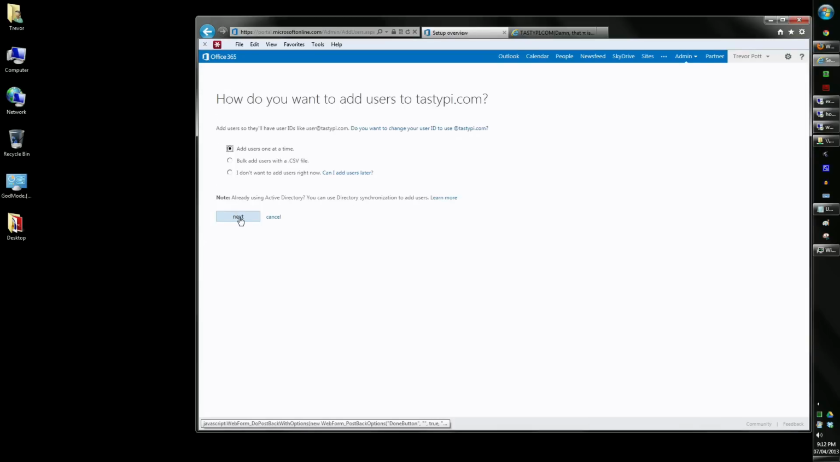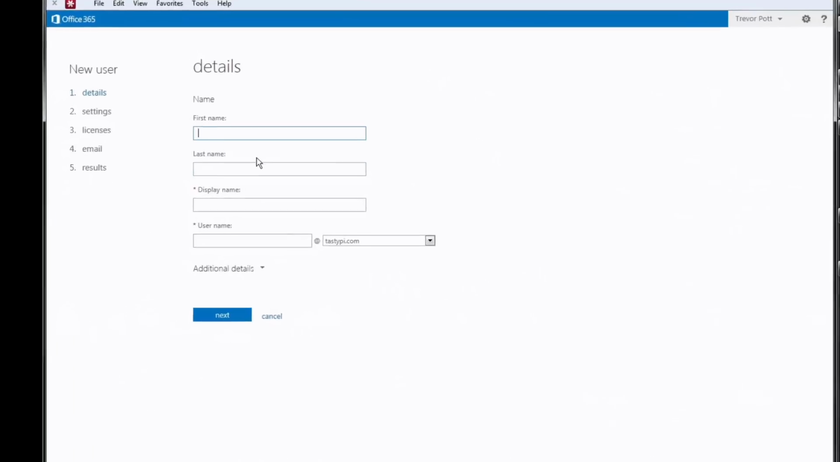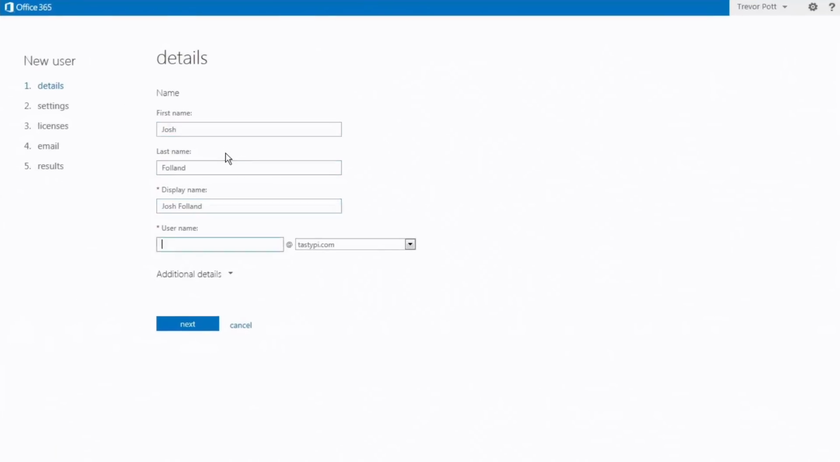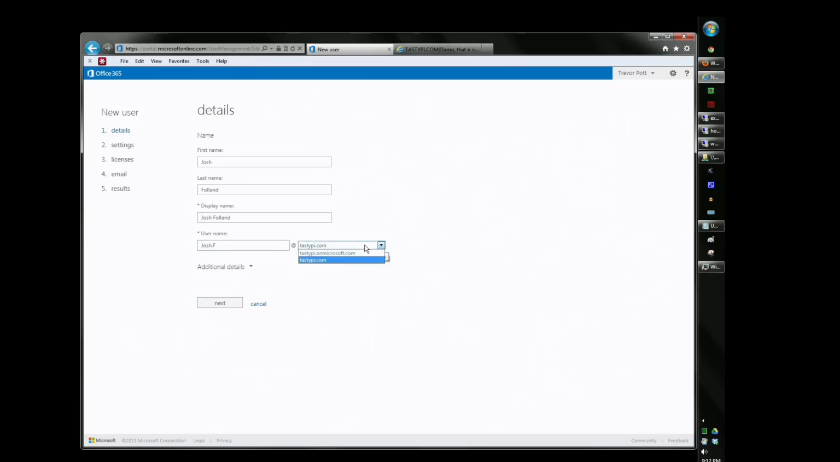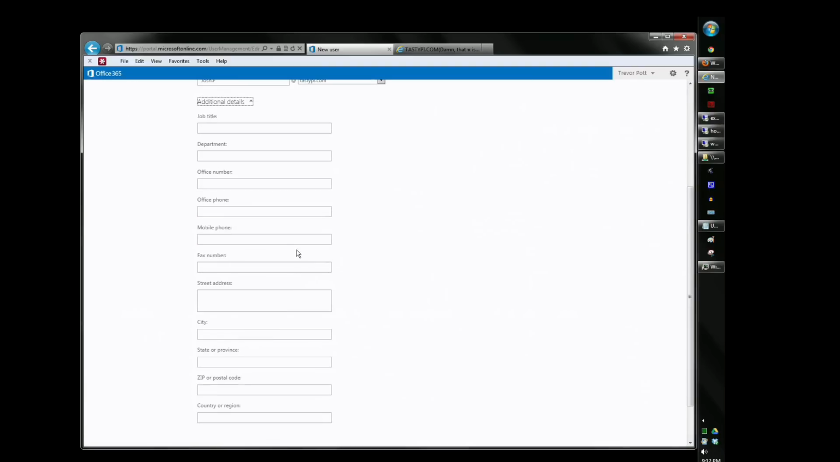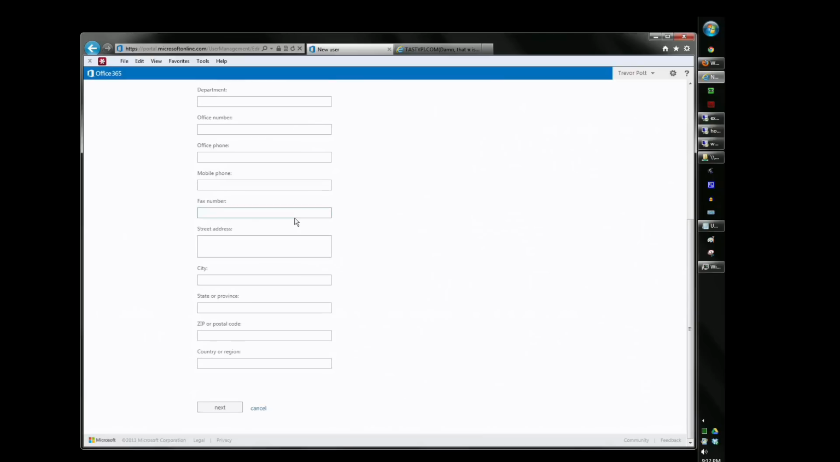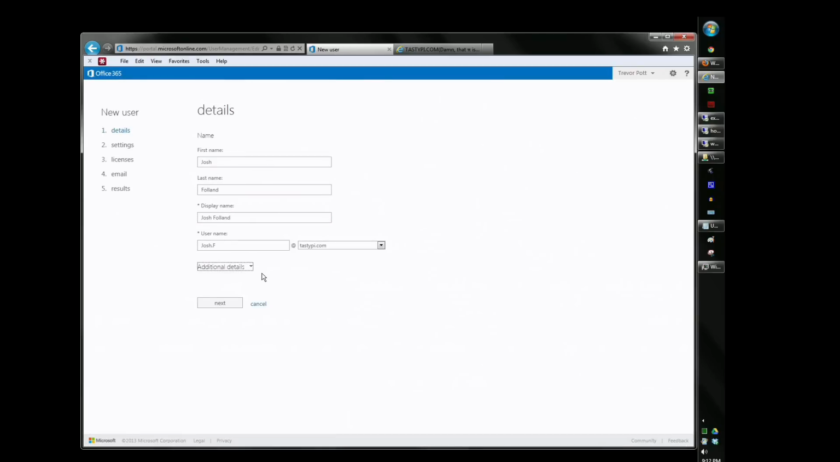I'm going to add my first user. First user we're going to add will be Josh. As you can see from the pull down, I have the option of assigning him to tastypie.onmicrosoft.com or tastypie.com. If you have multiple domains beyond just the one that you have added and the onmicrosoft.com, you can of course easily choose from between those domains here. If there are any additional titles that I would like to fill out, such as job title and so on and so forth, which begin to matter if you are in larger organizations, then do so here.